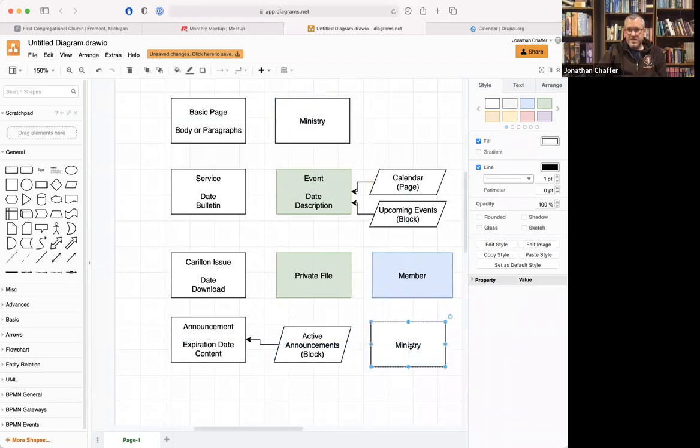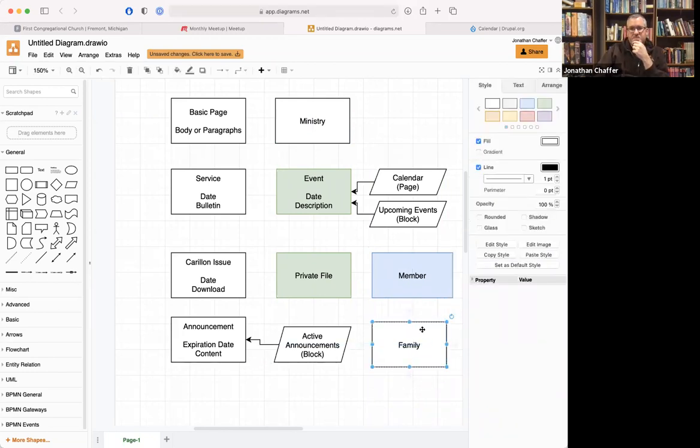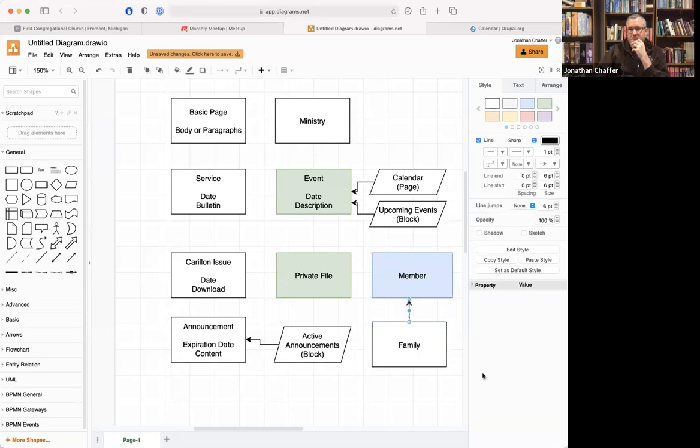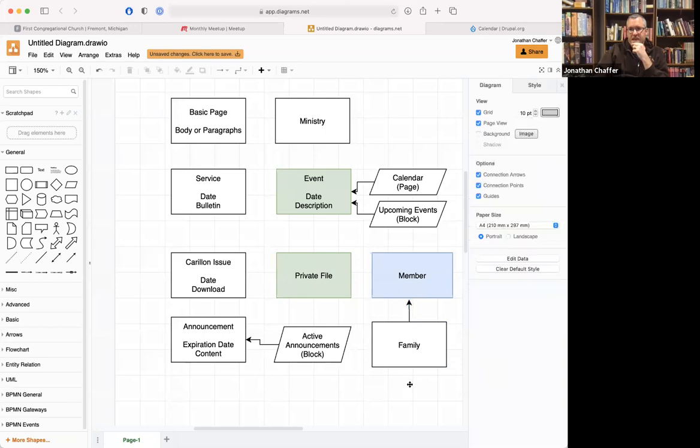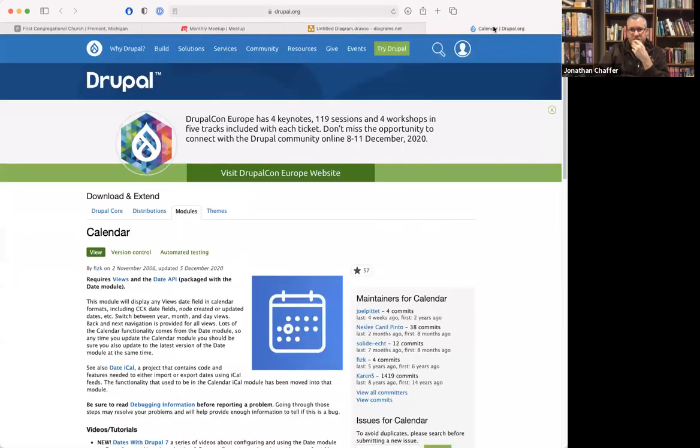Okay, so this could be done a couple different ways, but I think the more obvious way to do it is to have the family point to the member. And so that there's a multi-valued relationship there. Then there needs to be something that restricts access to this family. Now, I bet there is a module that does this that I am not aware of.